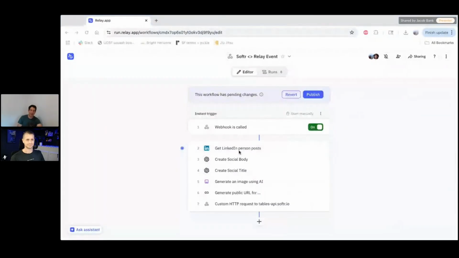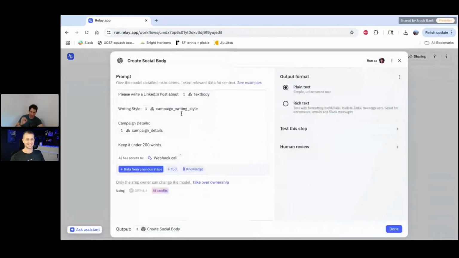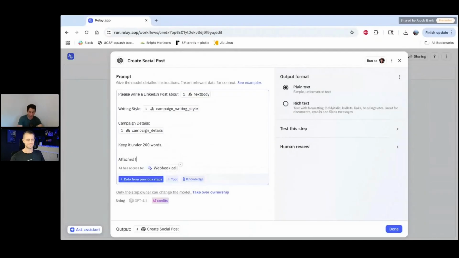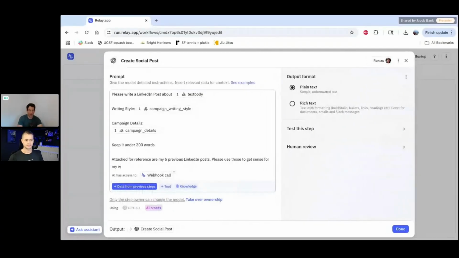Now I've fetched those LinkedIn posts, but the AI doesn't know anything about them yet. I have to explicitly tell the AI, here are the posts that I've written previously, and here's what to do with them. So when I go back into my AI step, again, this is the one that creates the social post, I'm going to say: attached for reference are my 5 previous LinkedIn posts. Please use those to get a sense for my writing style, voice, and tone.